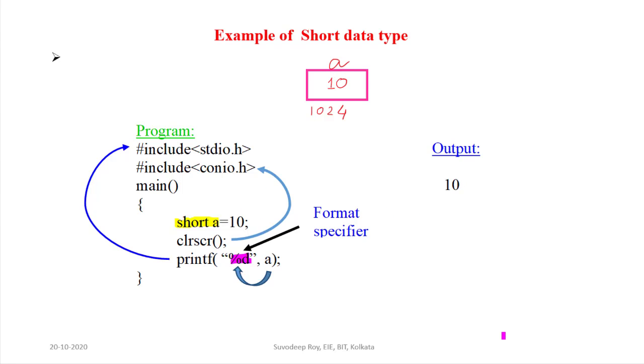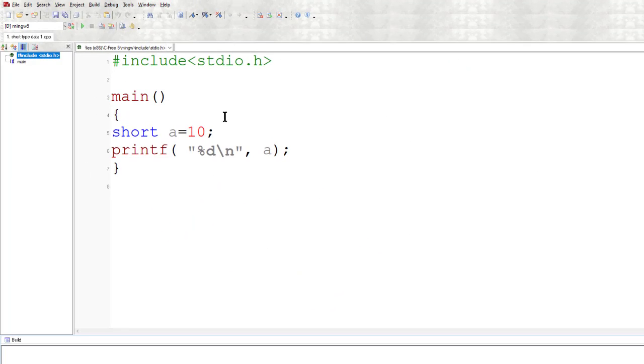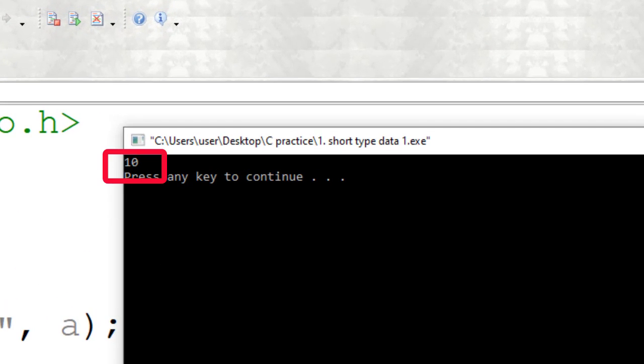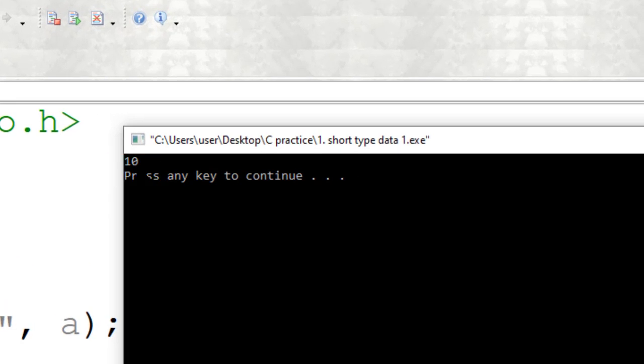I am showing it by running it in C software. This is that very simple program. I am running this program. See here, the value is 10. So we got 10 as output.